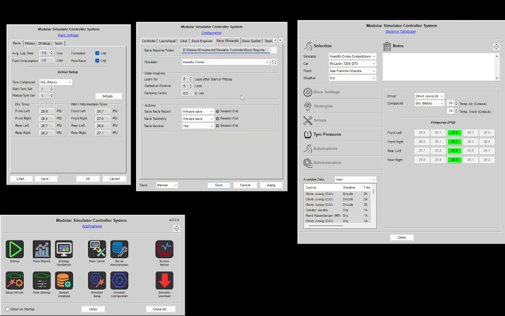The race strategist is more simple. You also have the data analyst area, and you can decide whether you want to have a race report at the end of your session, which will always be stored in the reports folder, or you can also be asked by the strategist if you want them.